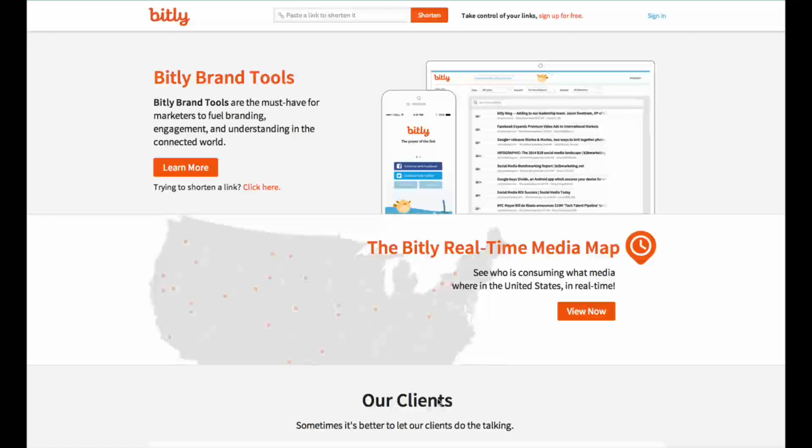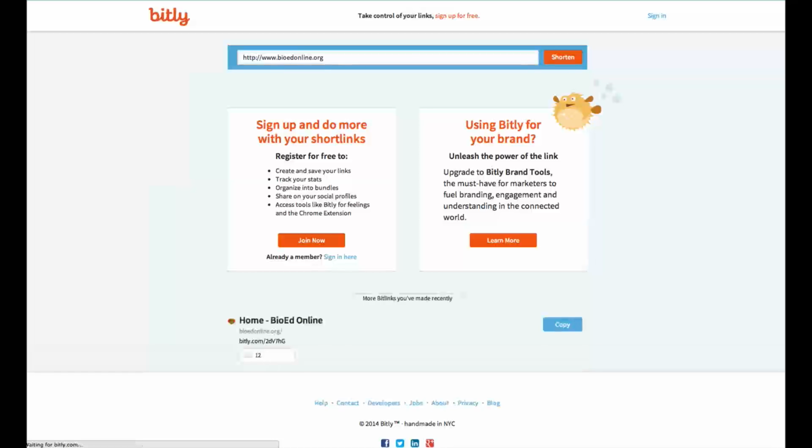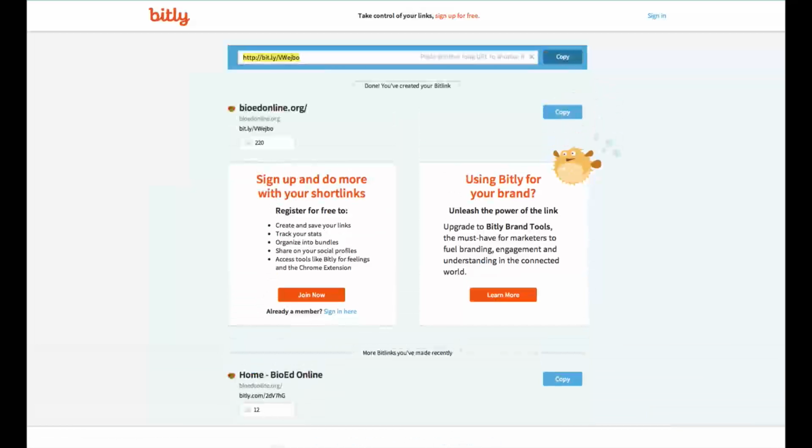So here is what Bitly looks like when you first come to the page. You can see if you enter a URL at the top here, it'll go ahead and shorten it for you. You don't even have to log in. So here I'll do www.bioedonline.org and hit return. And so then it generates this shortened URL here.